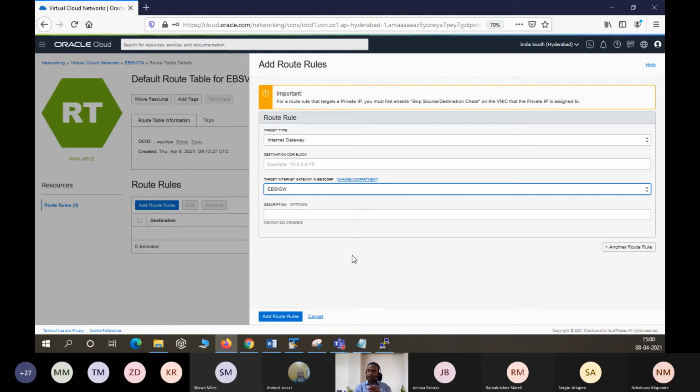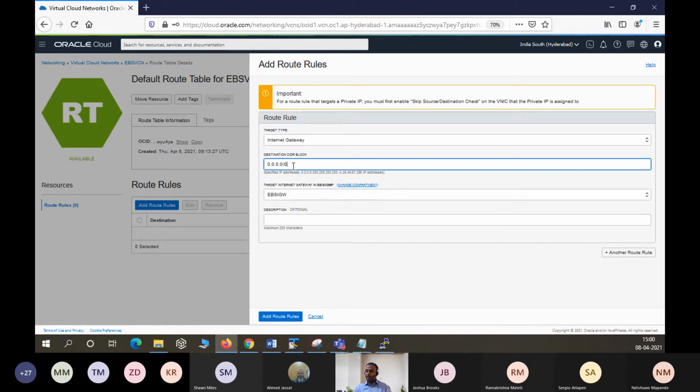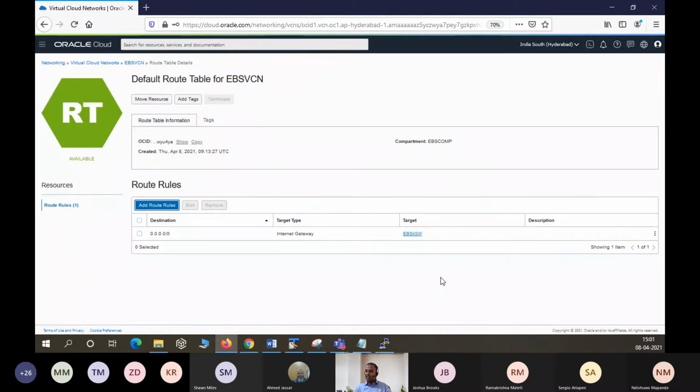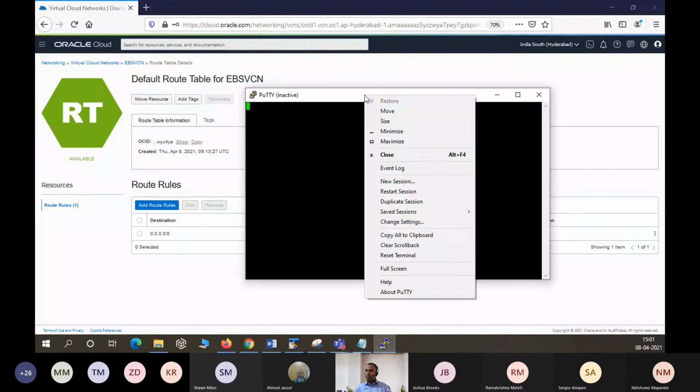Destination CIDR block. In our case it would be 0.0.0.0/0, and we would say EBS IGW. That's the name of the internet gateway. Internet gateway is the type. Yeah, we're going to add the route rules. Now the route rule should get added. Now with the route rule added.